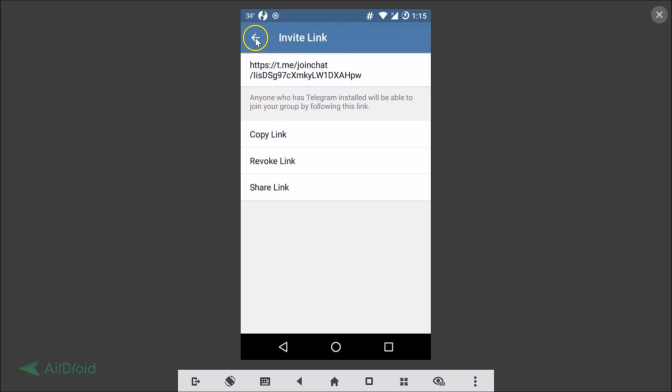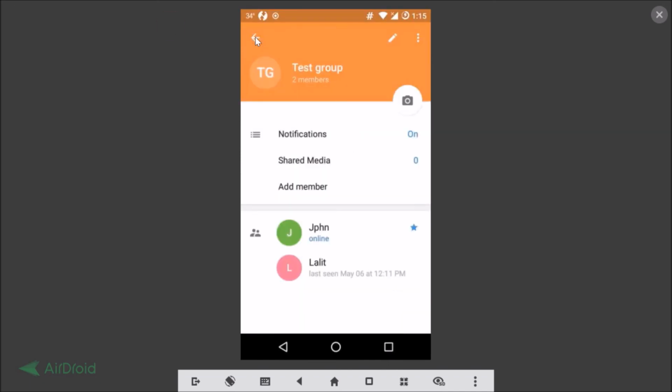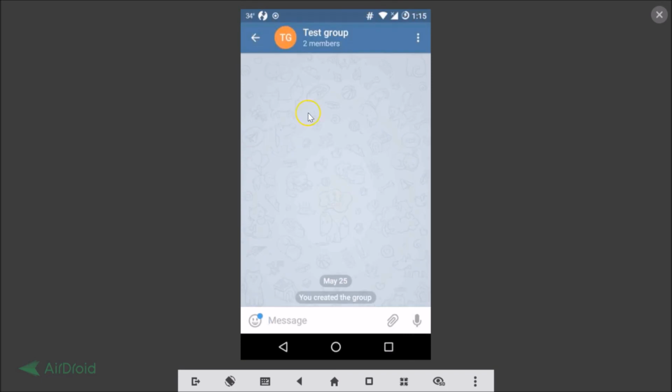Okay guys, so it's really very simple. You can easily create your Telegram group, and you can invite members to your group very easily.